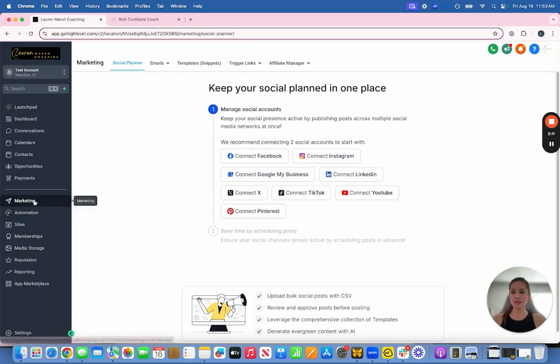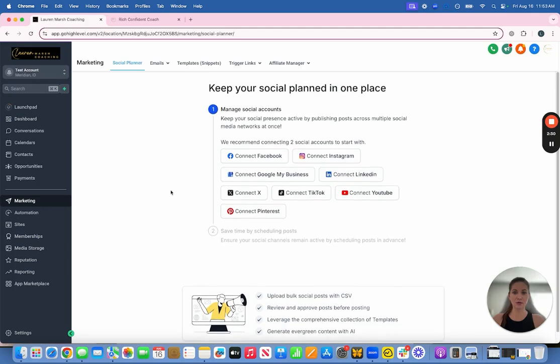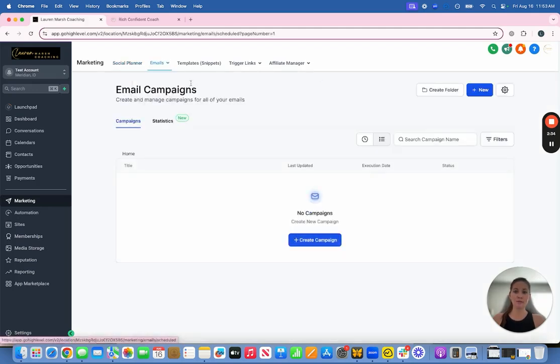So let's look at, in terms of marketing, you can actually use it as a social scheduler. I haven't even gotten this set up yet. And as you can see, you can connect all of your socials. You can upload social posts. You can use this instead of posting directly to the social media. So that's super cool. You can use this as your email campaign manager. You can create email templates. And there's just so many really cool things here.